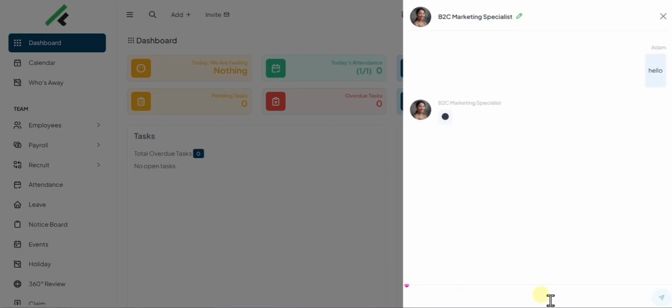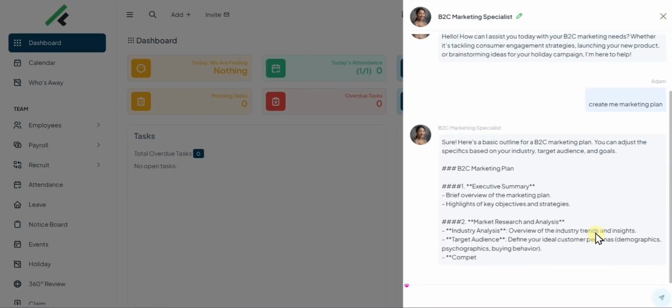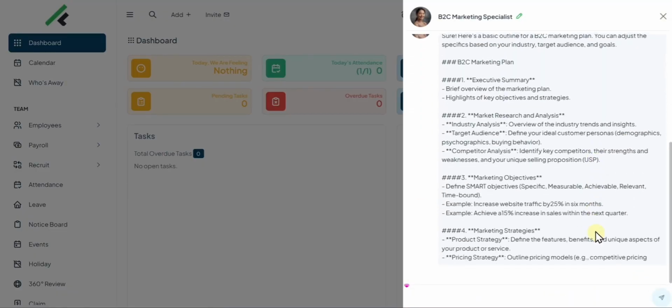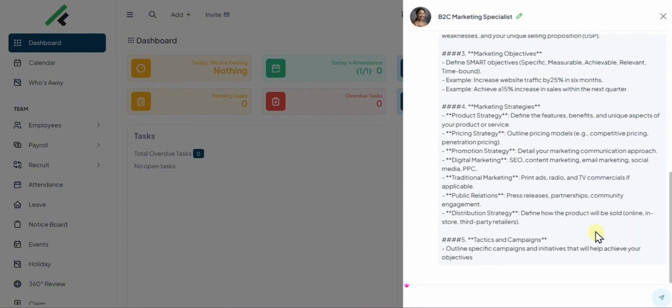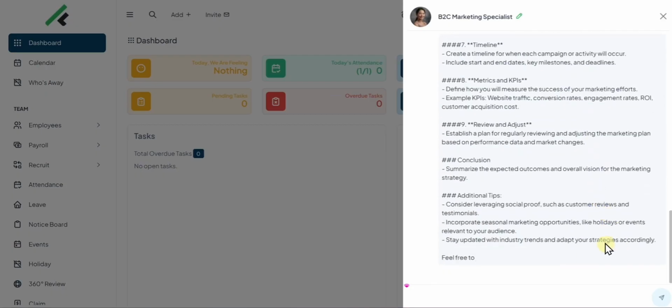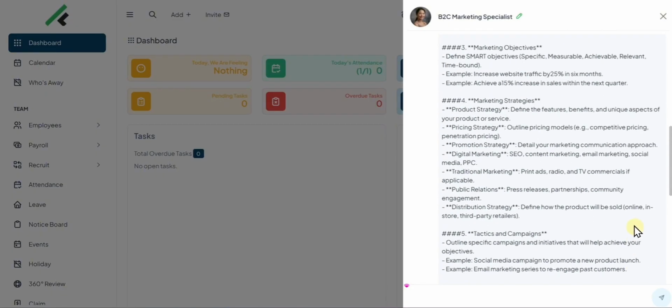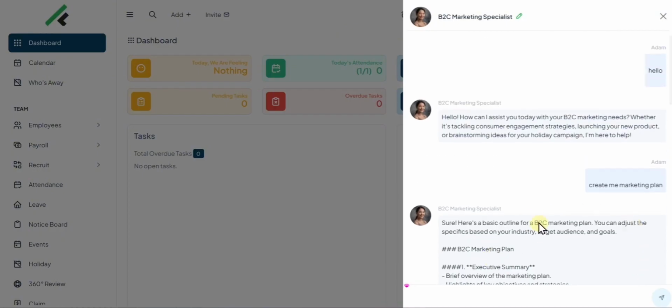Okay, so let's try to ask a few things from the B2C marketing specialist. Okay, so here you go. This is the example, and you can try to play around with different personas as well. And also please note that every conversation that you have here will be automatically reset every day.